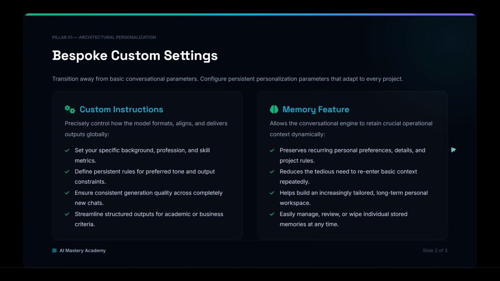You can also specify the types of outputs you often need, like outlines, checklists, or short drafts that you'll refine later. The key is to be direct and specific. If a preference changes, update your instructions so future responses reflect your latest needs. This single setup helps your conversations feel consistent across sessions and is especially helpful for students who want structured study guides, professionals who need clear summaries, and creators who want a reliable voice across projects.